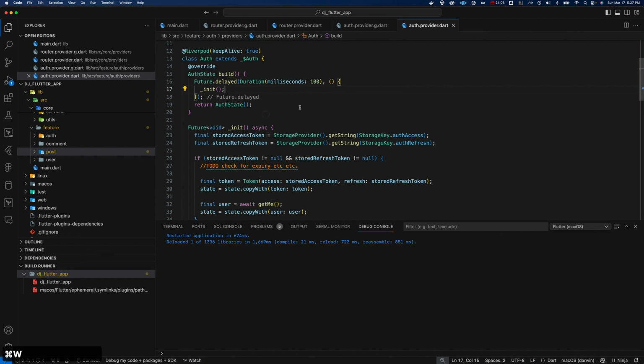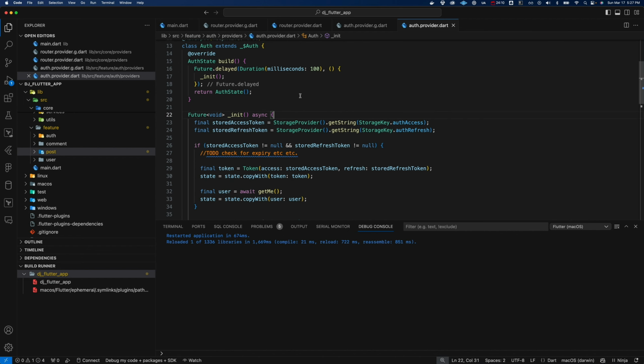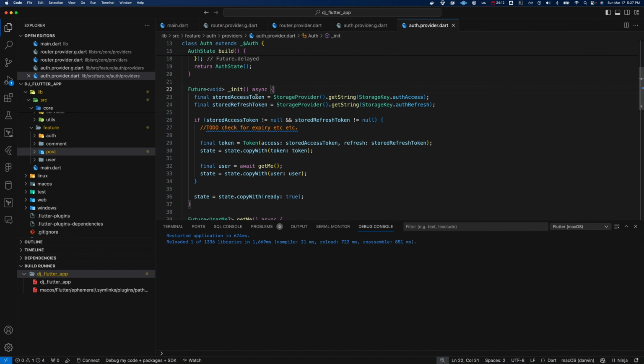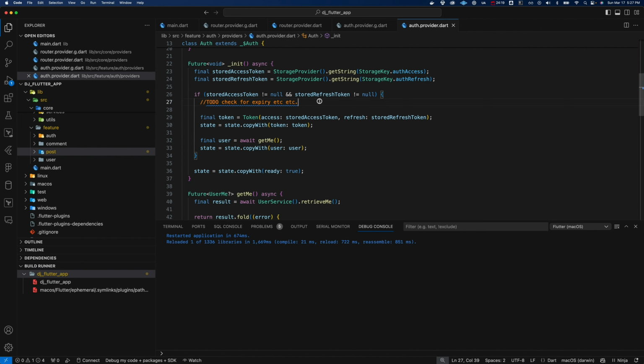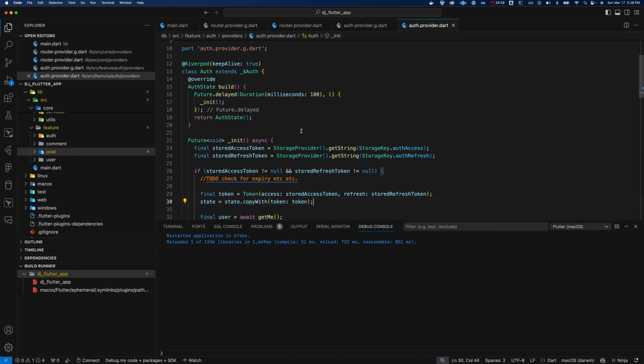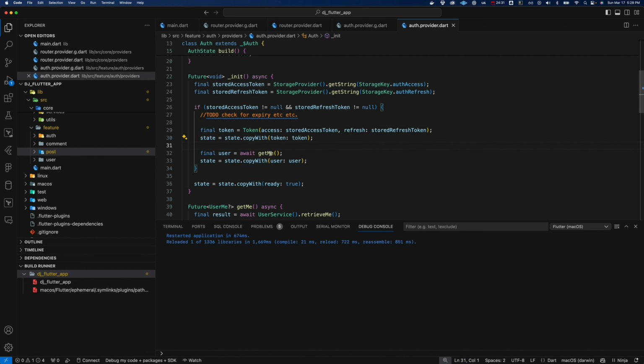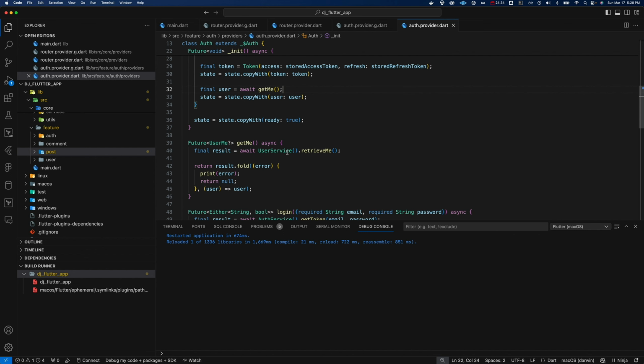And basically what we do is, when this boots up and is lazy loaded, we check for some stuff in our storage to see if we have an access token and a refresh token. And if we do, now you see there's a to-do here because I haven't actually checked whether it has expired yet. That's on my to-do list. But if there is, we basically create that token using those values. We update the state with that token. Then we call get me, and get me basically uses our user service retrieve me.